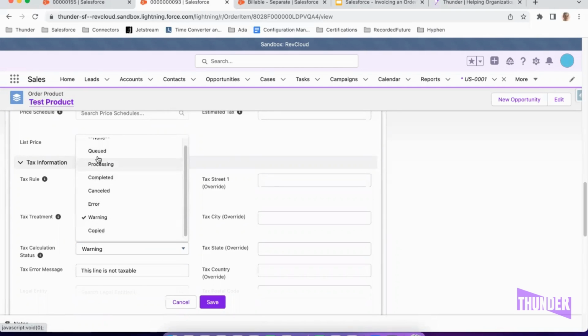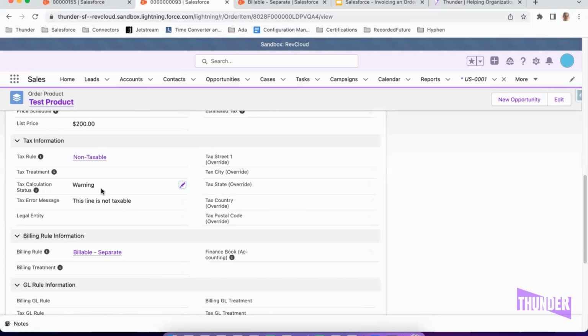Usually if it's queued, that means you haven't made a tax call. If it's processed, in the middle of it, completed, or warning like this, that is fine to get it to invoice. In this particular instance, I'm using a tax rule that specified no tax. So again, it's a warning, but it will invoice this order product. If it's error, it just won't.